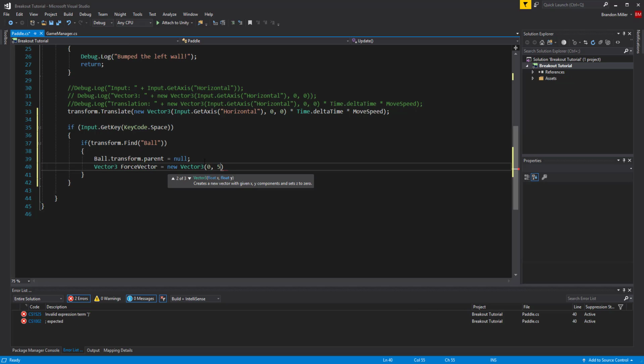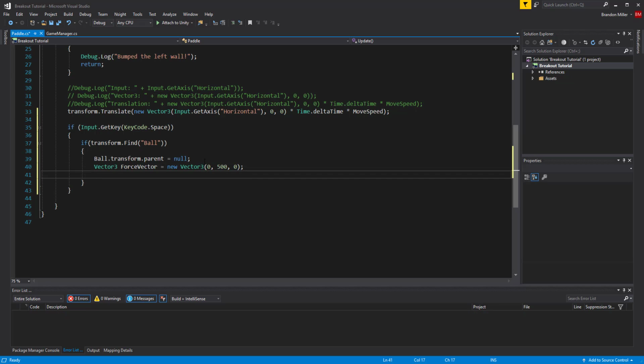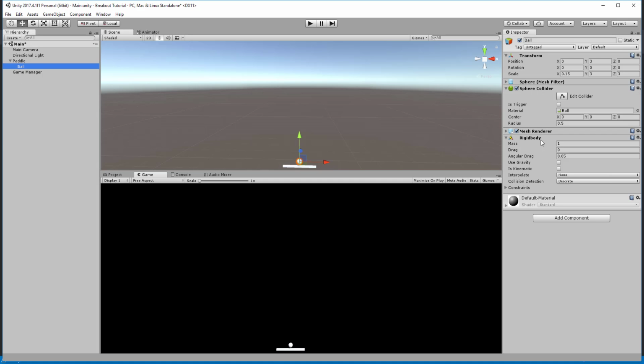Let's just do something. 500. 0. Yeah, that's going to be pretty cool to watch. And the next thing we need to do is we want to get the rigid body of our ball. So we want to get the component rigid body of our ball.